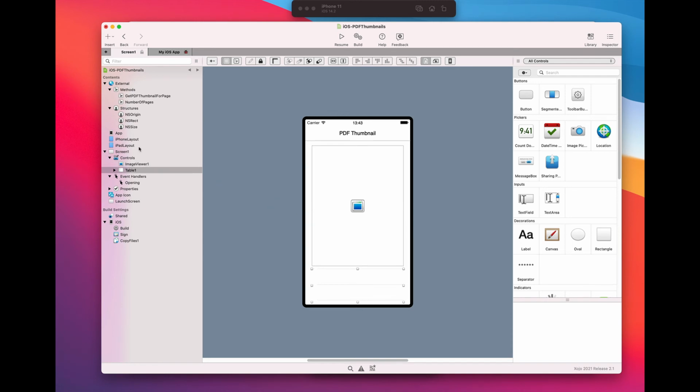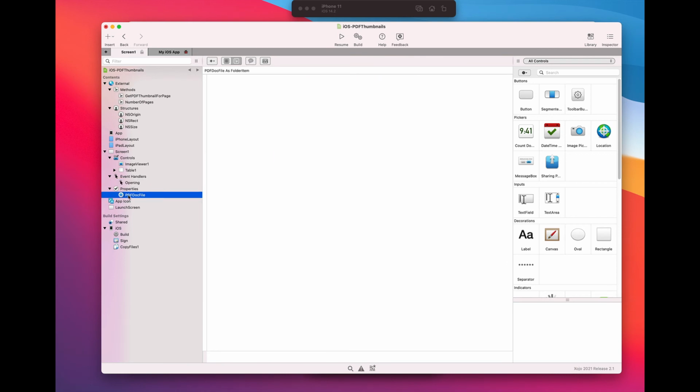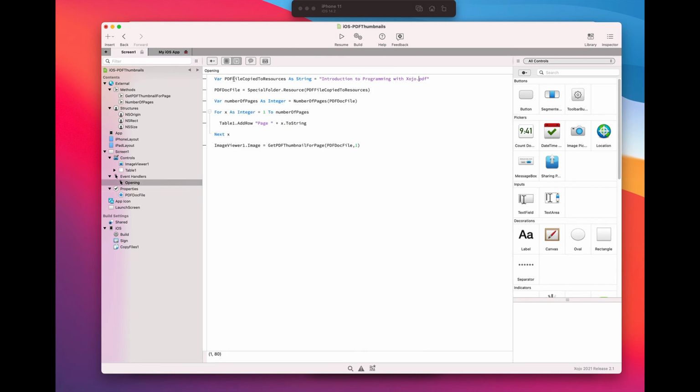The first thing we're going to do is add the Opening event handler to the default Screen1 item. Next, we also add a FolderItem property to the same item that will store a reference to the PDF document file. So the first thing our code does in the Opening event is declare a string variable, storing the name of the PDF file. Next, we'll store in the PDFDocFile property the FolderItem reference that we get by calling the Resource method from the SpecialFolder class.